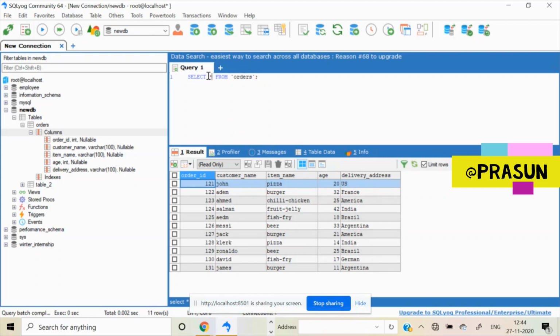So how can you do that? For this, use the select distinct keyword, and you have to mention the field name from which you want to access the distinct values. So in my case, suppose it's delivery address, and I want to select the distinct values from here. So select distinct delivery address from orders. This is my query, and I will execute this.